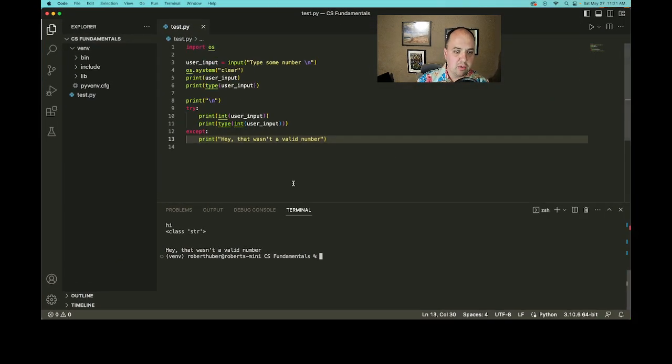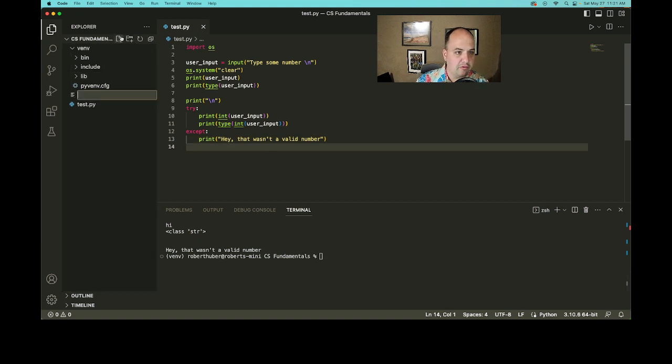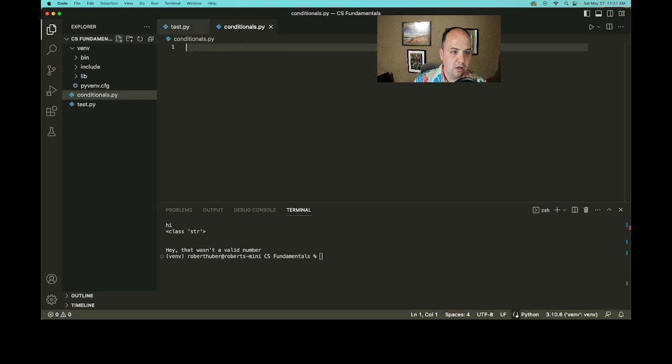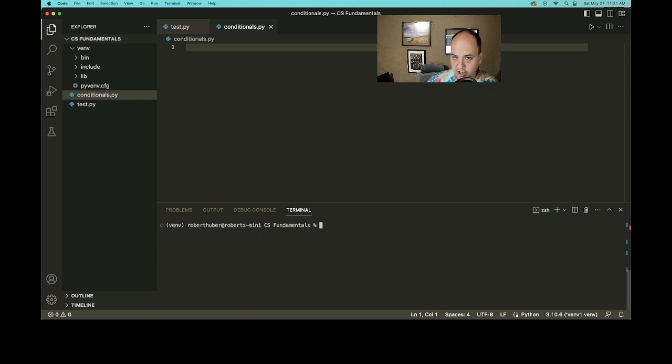Here's where we were last time talking about our user input. Go ahead and make another file. We're going to call this conditionals.py, and you're going to get so used to making new Python files. Go ahead and clear your terminal. If your virtual environment's not activated, go ahead and activate that.